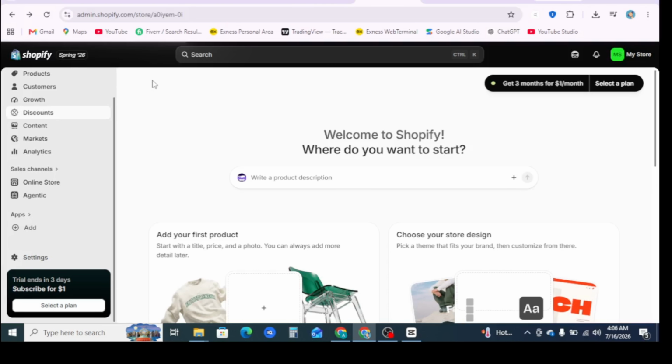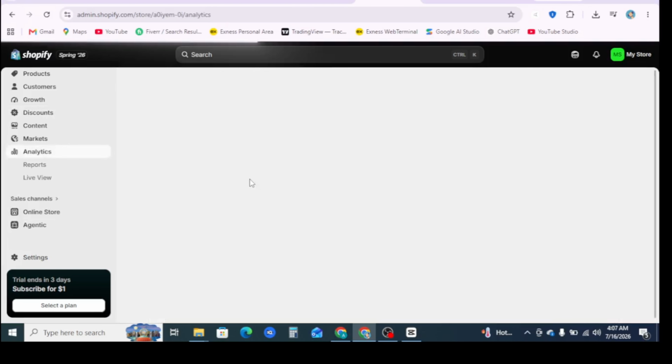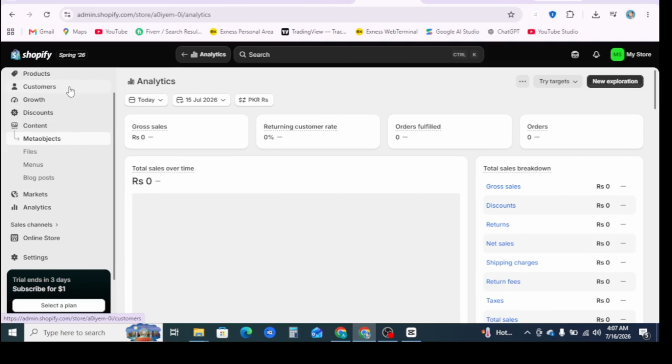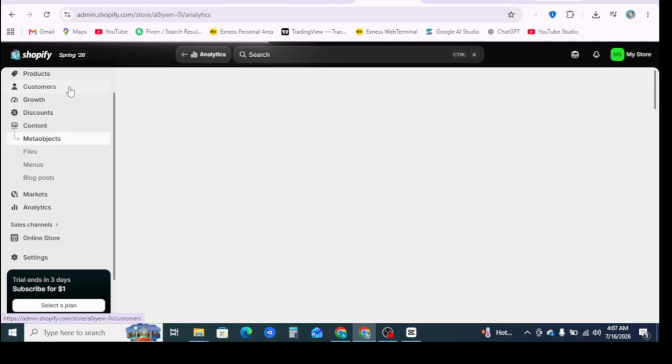Step 2. Log into Zapier and click Create Zap. This is the automation tool that connects Shopify and Google Sheets together without any coding required. Step 3. Choose Shopify as your trigger app and select New Paid Order as the trigger event. This tells Zapier to start the automation the moment a customer completes a purchase.